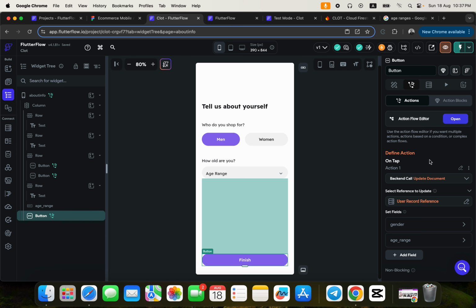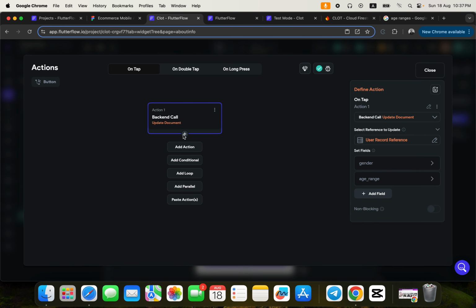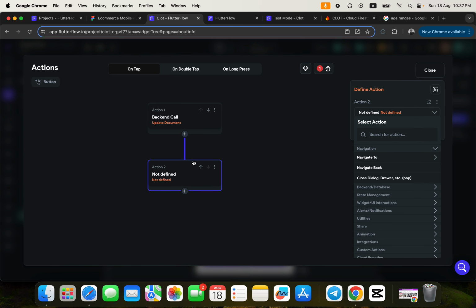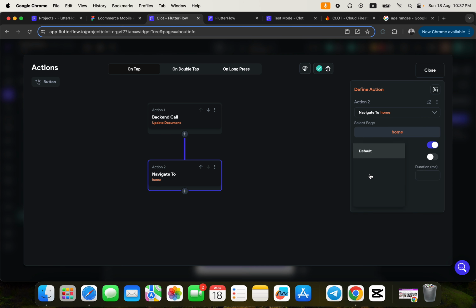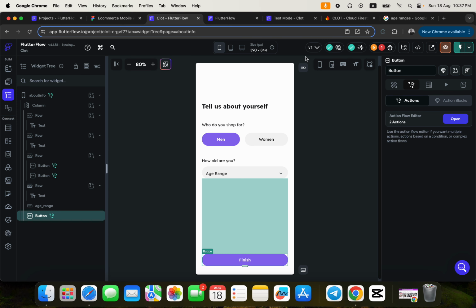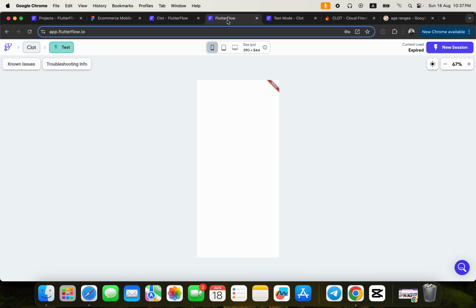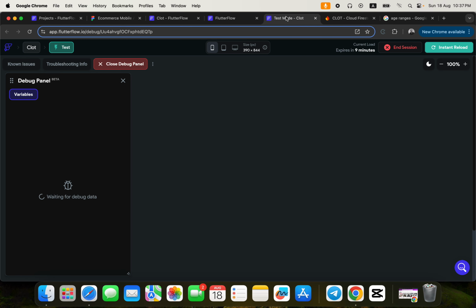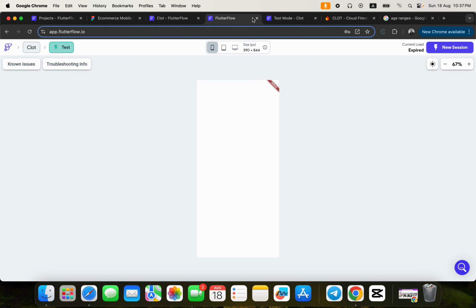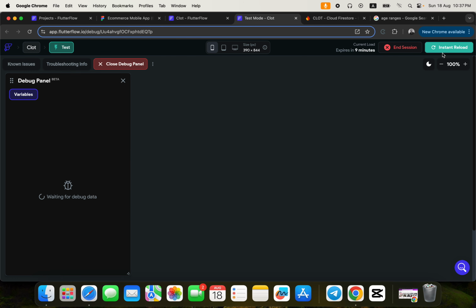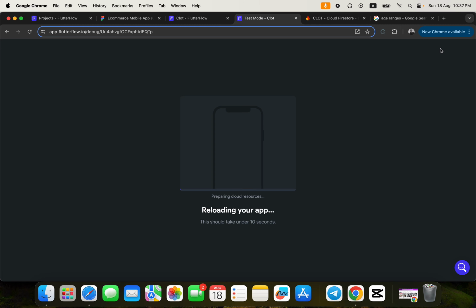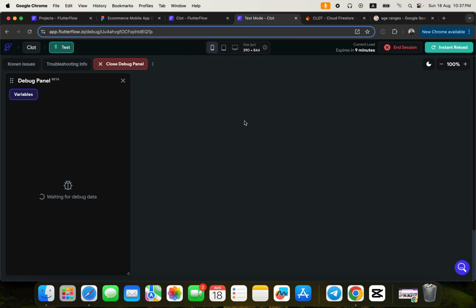When the user is finished doing this, we want to navigate the user to where? To the home page. So I'm adding another action, navigate the user to home, and we want it to be instant. That's it. So now we have done this. All we need to do is close this and run an instant reload, and then we check what we have done.